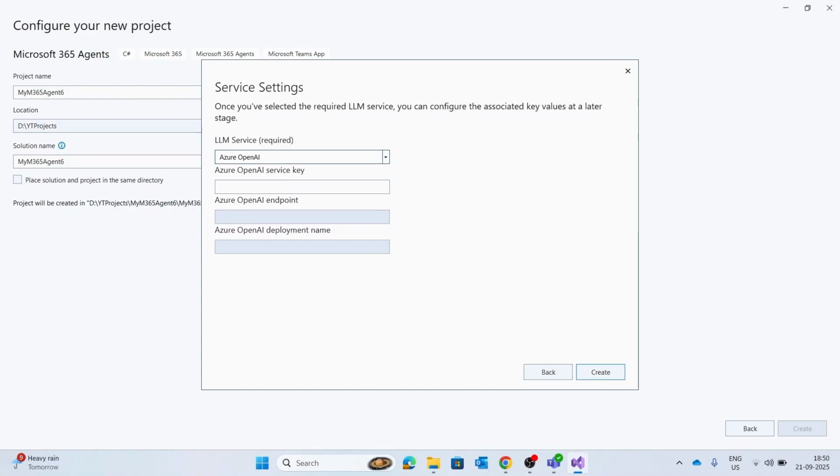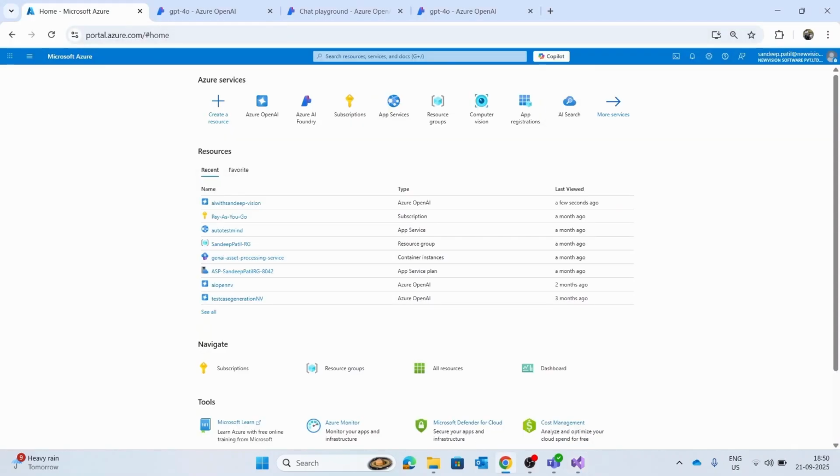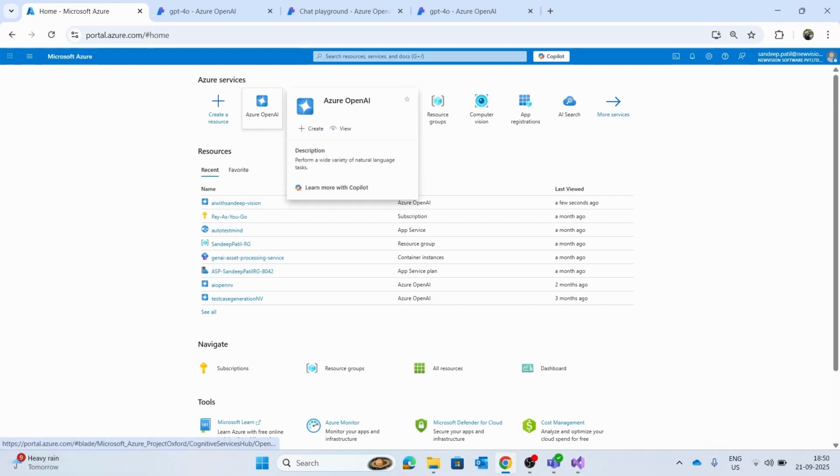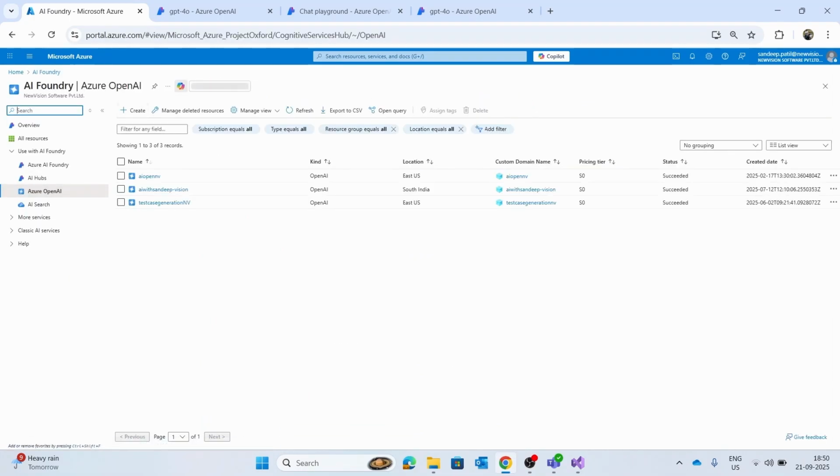Here we will select the required LLM service. I'll go with Azure OpenAI, and after that we have to provide three keys, which are the OpenAI service key, OpenAI endpoint, and OpenAI deployment name. And how to get this? You have to visit the Azure portal and click on Azure OpenAI. After that you have to create a new Azure OpenAI service. I already created it.